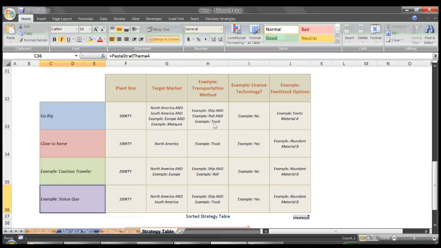With the help of the strategy table tool, we've now generated truly unique alternative strategy approaches. Having these well-defined options will greatly focus the project team's analysis efforts in the evaluation stage, both saving time and also leading to a far more coherent body of work.